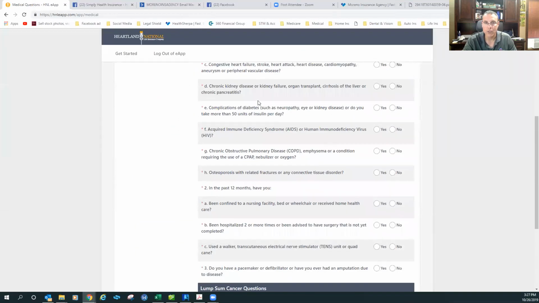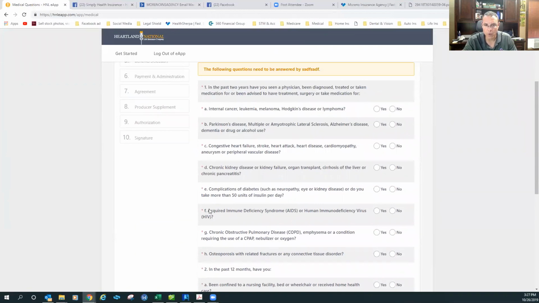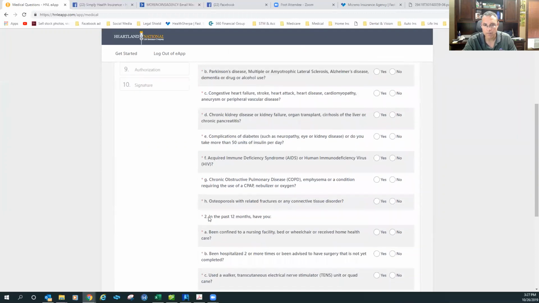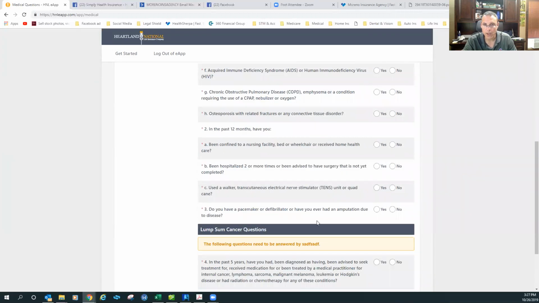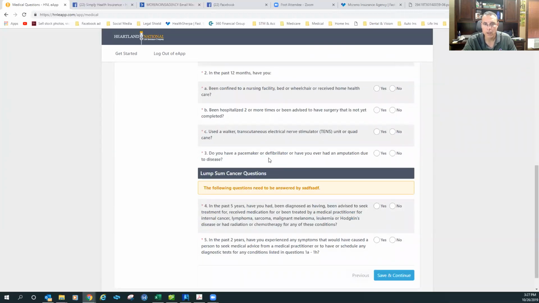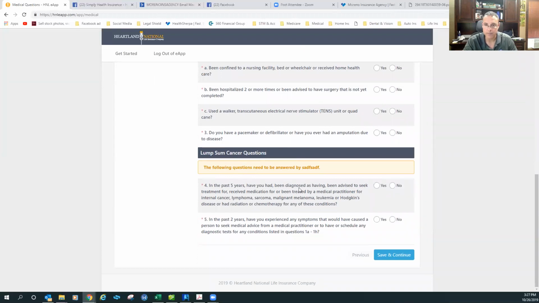Okay, so it's a 2-year look back for all the questions in section 1. It is a 12-month look back for questions in section 2. 3 is also 12 months. And then the cancer is 5 years. If you answer no to all these, you go to the next section.